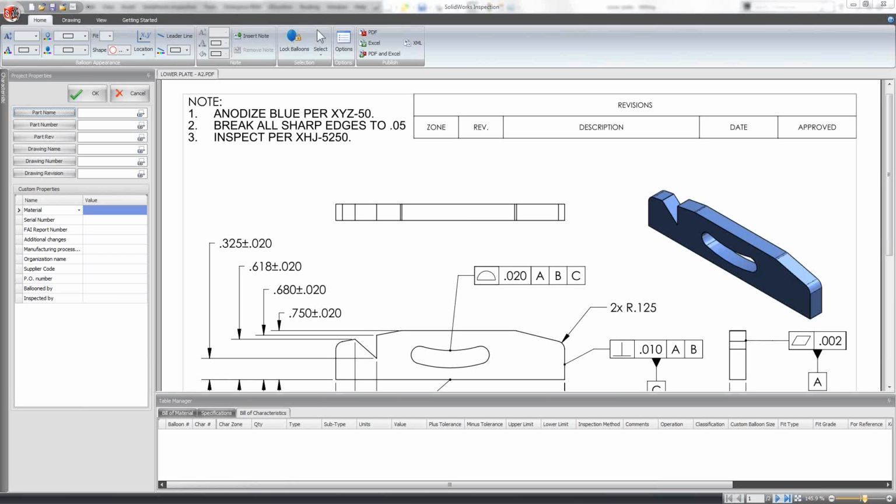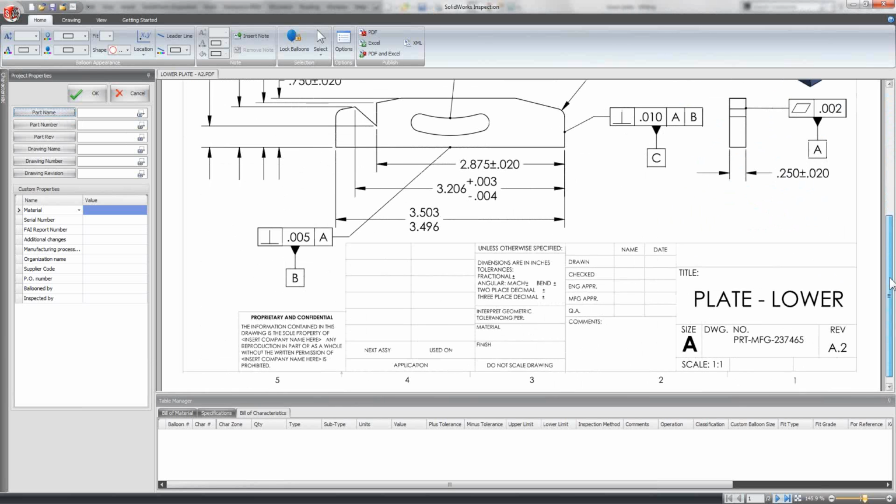In this episode, we're going to take a look at SOLIDWORKS Inspection and the two user interfaces, the standalone application and the SOLIDWORKS Add-In. Now, in the standalone application, once we've created a new project and opened up a PDF or TIFF, we're ready to get started. Let's go ahead and define a couple project properties, such as the part name.